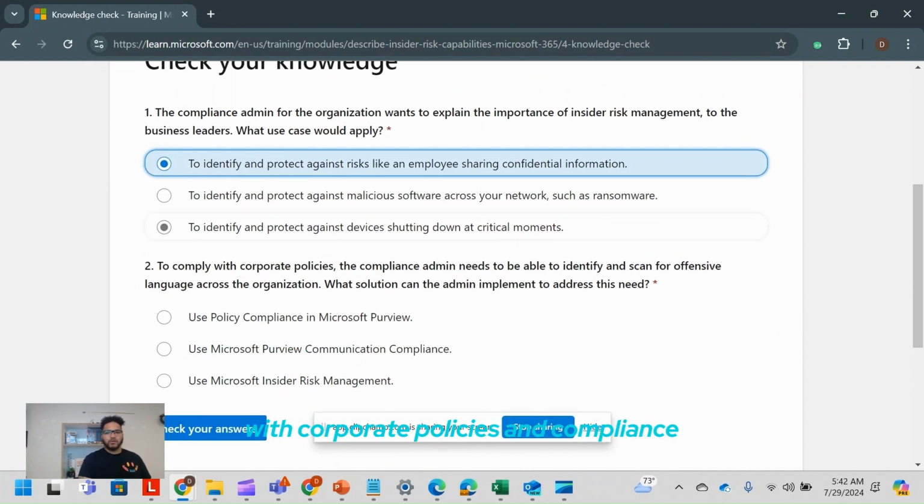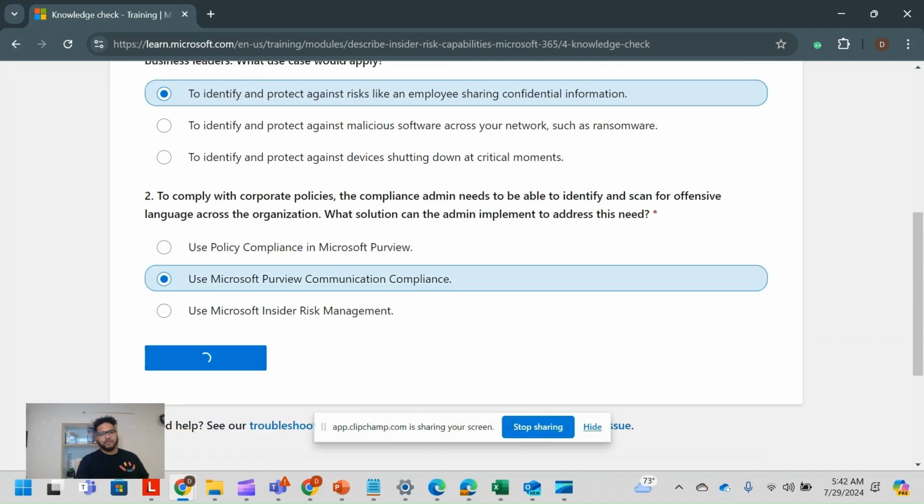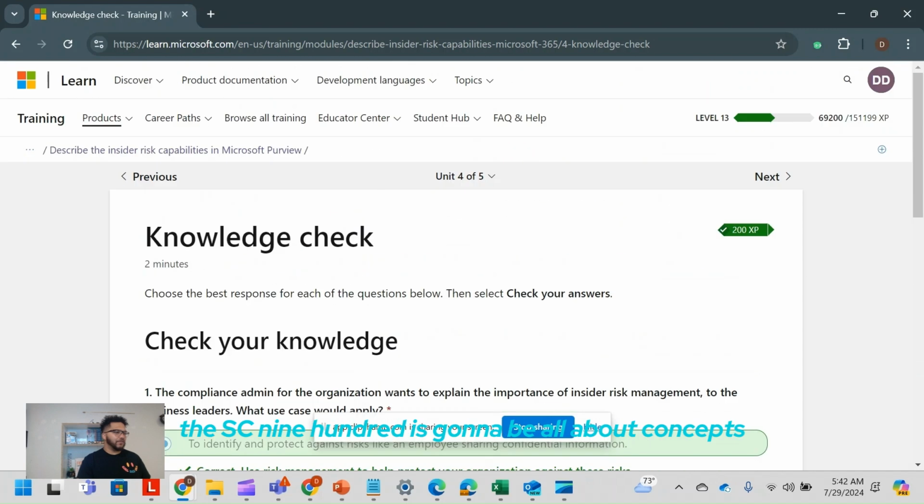To comply with corporate policies, a compliance admin needs to be able to identify and scan for offensive language across the organization. What solution can an admin implement to address this need? Policy compliance, Purview communication compliance, or insider risk management communication compliance. Remember, this is all concept-based, guys. Everything we do from the SC-900 is going to be all about concepts.